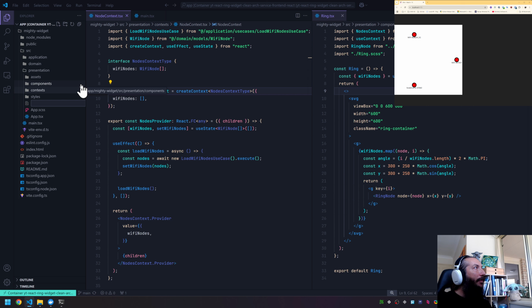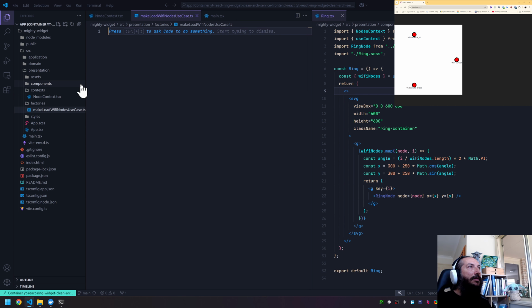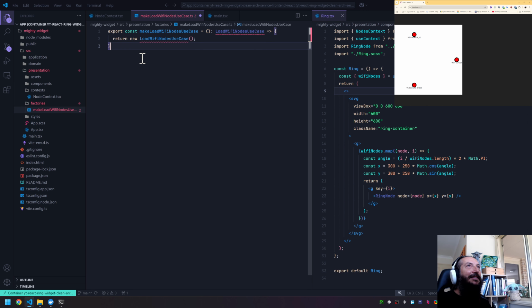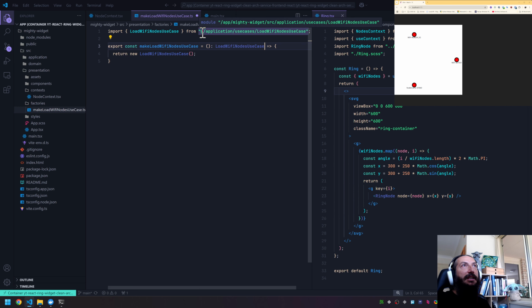So, new file, let's call it factories, and then make load Wi-Fi nodes use case .ts. It's quite a long name, but what we want to do is export a function. So you see a function makeLoadWifiNodesUseCase, which will return an instantiation of the use case. Look at that. The clean aliases was used automatically.